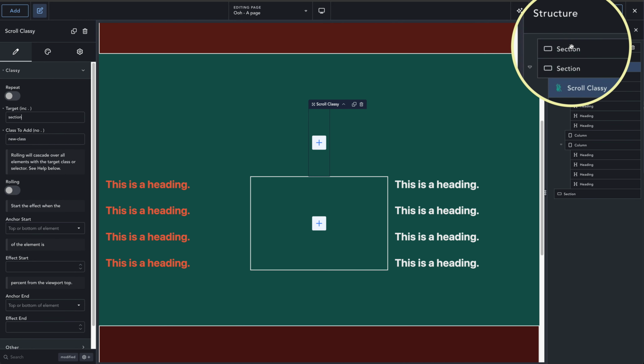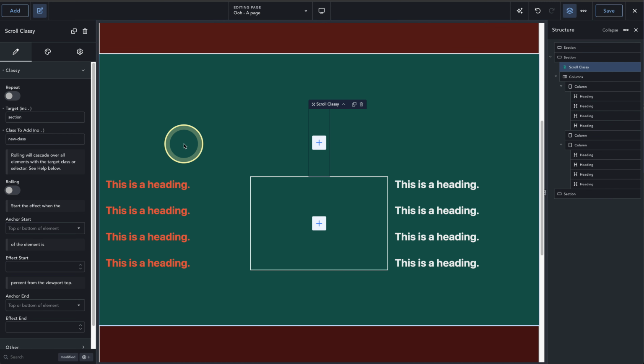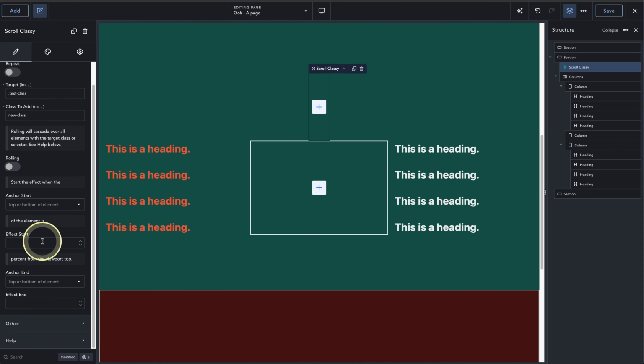So that is literally every section here, which, as you can imagine, means that you can do things like change the background color or other effects on every section as you scroll, which can be quite a nice effect. For the time being, let's go back to targeting our test class and adding new class to it. You can see already, it's gone orange. We've added our new class because we haven't told it when, so it just adds it. So let's change our minds and say that our effect should not happen until we're 70% from the top. So it won't kick in until we reach 70%. Now, at the moment, the trigger for when we've reached 70% is the scroll classy div itself.